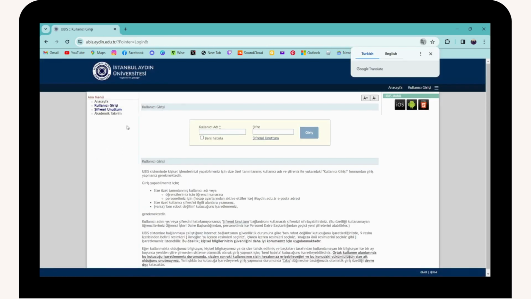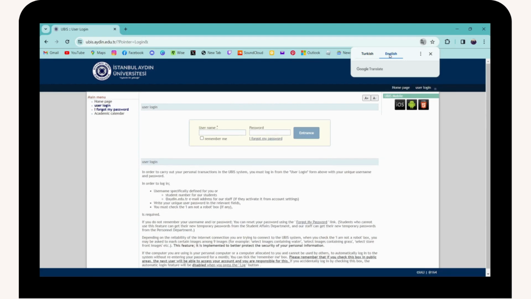And now, if you don't understand the language, then you can go for English and translate it to English. Click on English and you can translate your page. And once you translate, now here you will have your user login, right?